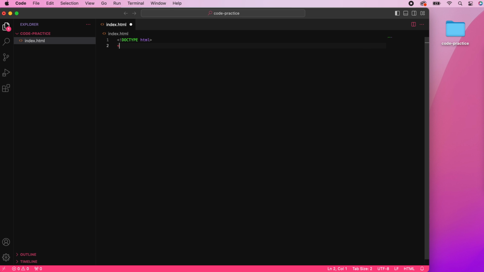On the next line, we will add the HTML tags. Visual Studio Code will typically add the closing tag when the opening tag is added. Press the Enter key to create space in between. Inside the HTML element, we will add the head tags. Right under the head tags, let's add the body tags.